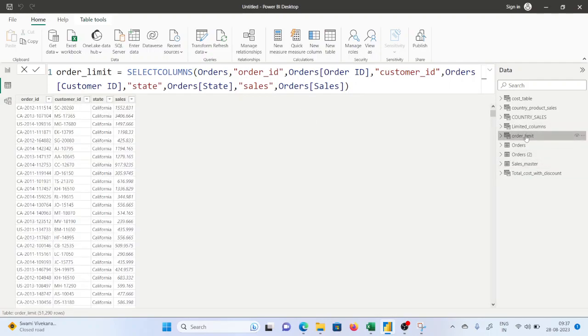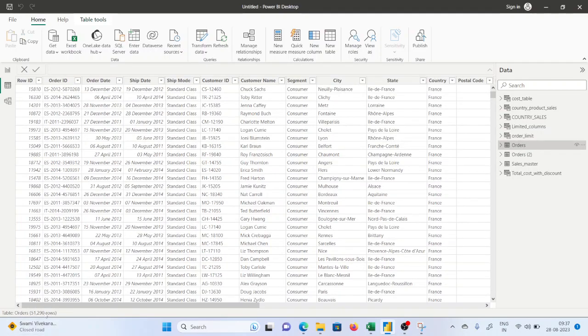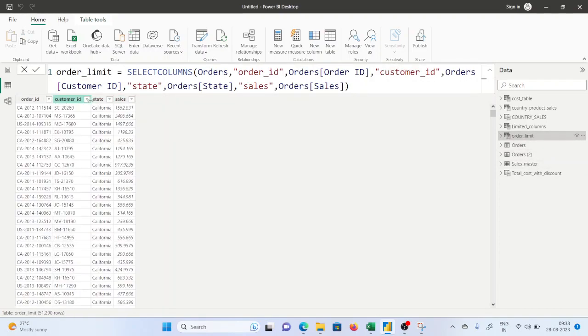Can you see the order limit table is created with only 4 columns, which you really require to create your visual? Understood? I don't have to refer to the orders table which has 51,290 rows with more than 20 columns, because it becomes a very huge database. It will take a lot of time. Think of a real-time scenario where you will get millions of data, and creating a visual from millions of rows is going to take a lot of time. So here I have limited the number of columns. I have only pulled out columns which are really required for me.